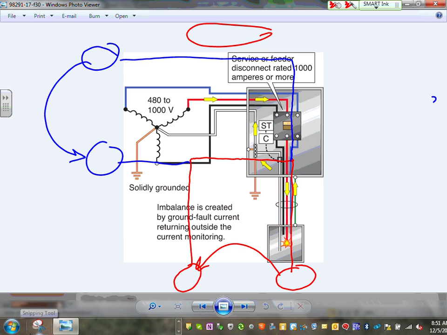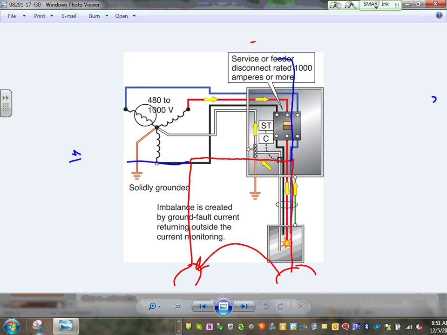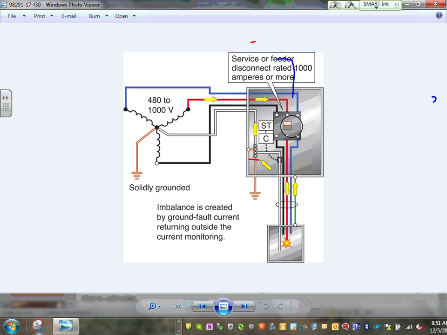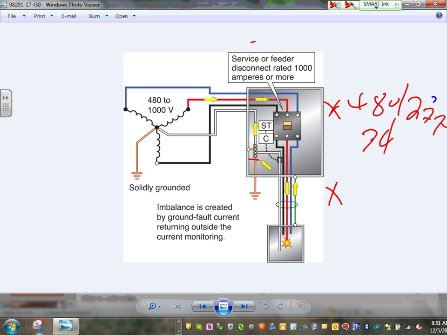Ground fault protection, gentlemen, and again, we will be talking about the coordination as we move on. So ground fault protection is required for every system. By code, guys, it's required for 480/277, typically 3-phase, and the amp is 1,000 amp or more.